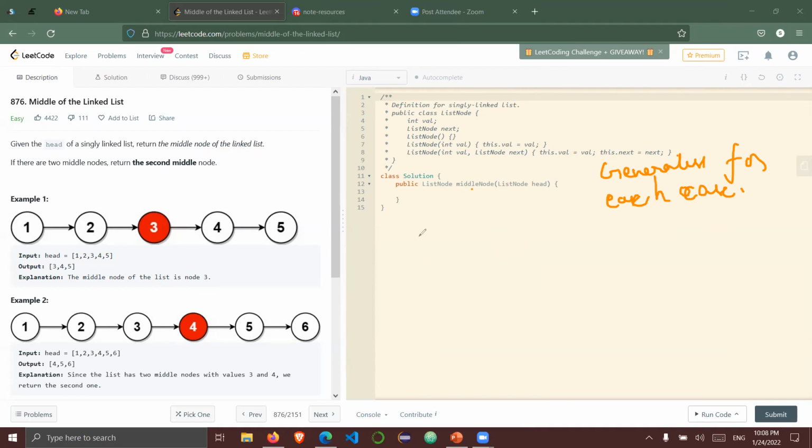Odd and even. Exactly. So let's talk about odd. Let's say there are n nodes. What node should I target if there are n nodes? N by 2, right? So exactly n by 2 we have to target.